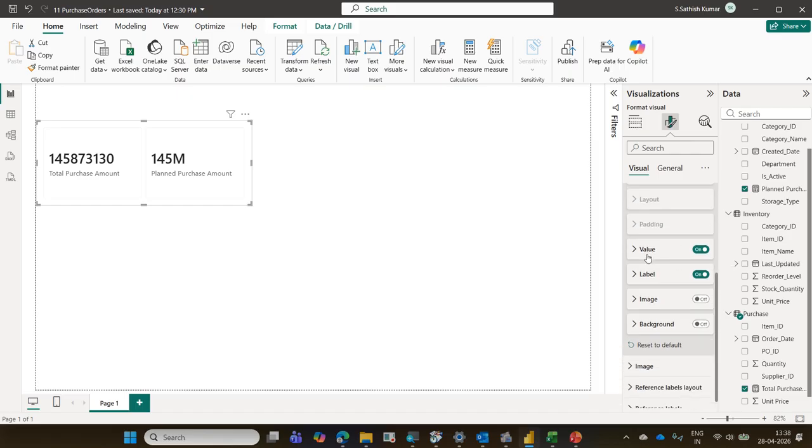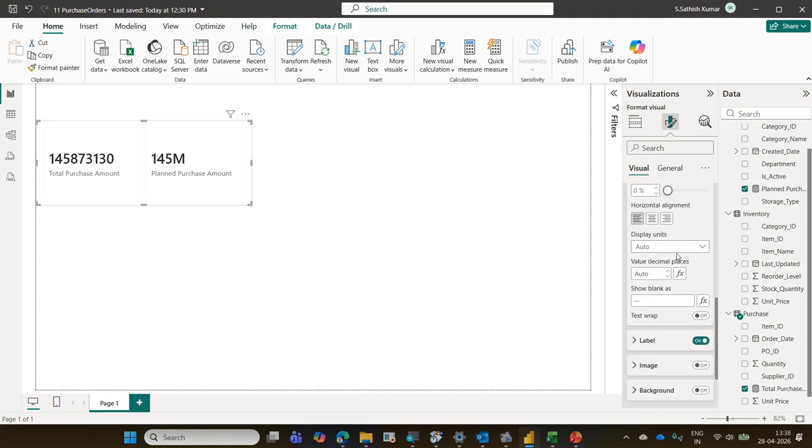Yes. 14 crore, 52 lakhs, 74,745. So our plan is 14 crore, 52 lakhs, but we have achieved 14 crore, 58 lakhs. It's more than that plan.